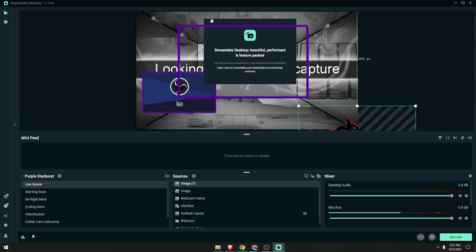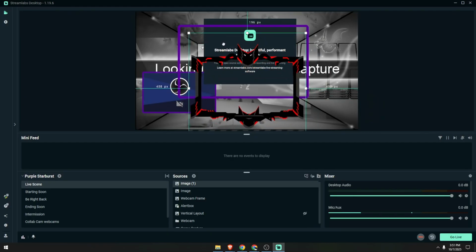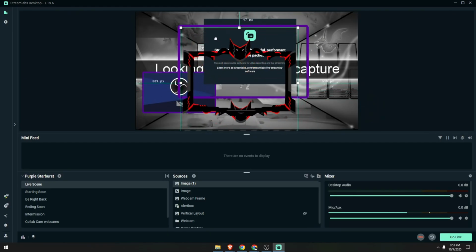Right now, we should now be able to use our overlay in our Streamlabs. And that's it, quick and easy.